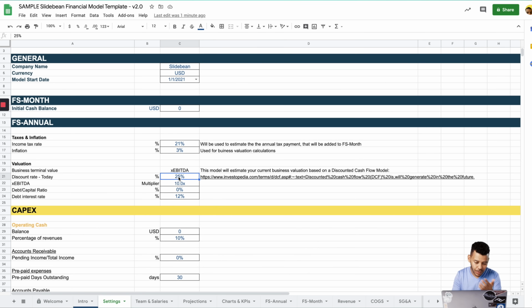But there's a discount rate, again, for the discounted cash flow model. There's a multiplier for your EBITDA. So whatever number of profits your business is going to be making, you're estimating that your business could be acquired by a multiplier of that. For example, SaaS companies are often acquired for 5 or 10 times their EBITDA. So that's a reference as to a potential exit for the business and therefore useful for this discounted cash flow valuation estimate. Then we have your debt capital ratio and your debt interest rate. Again, these are both related to this math, the inputs required for this discounted cash flow math.